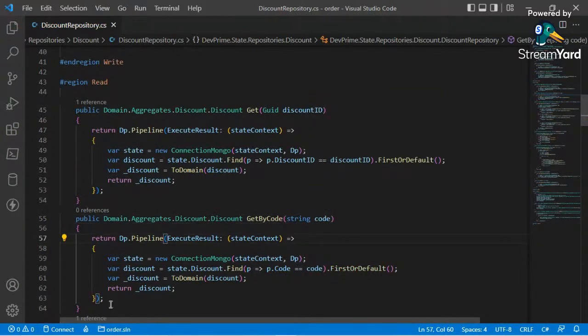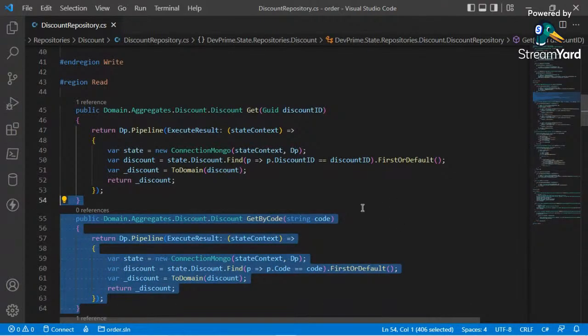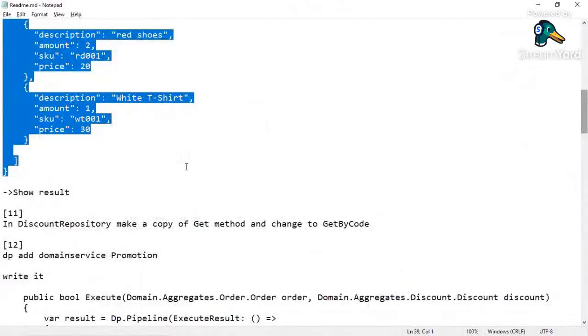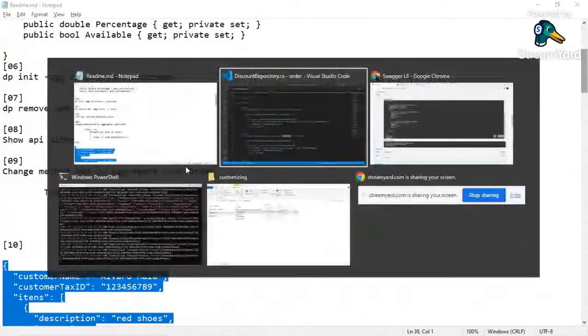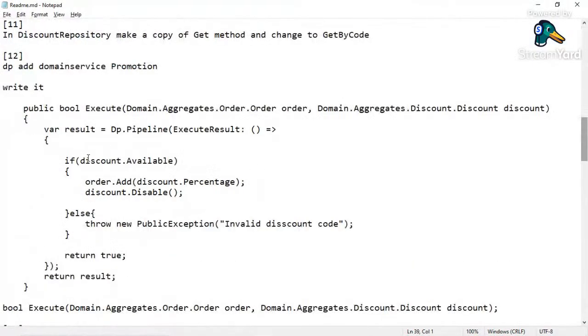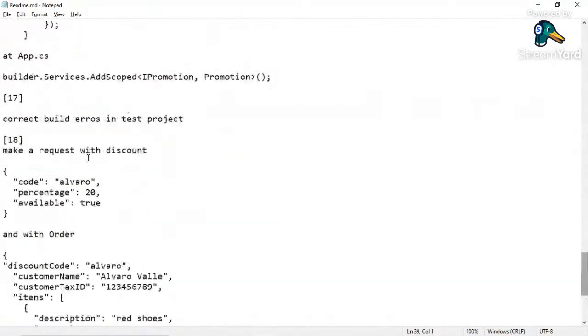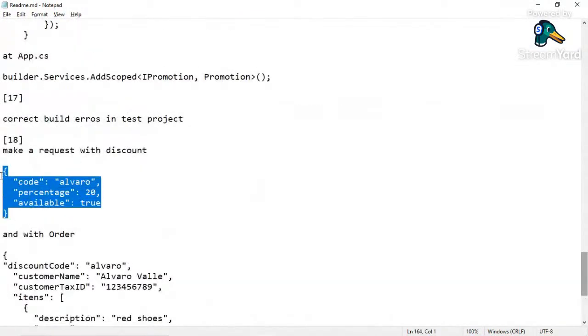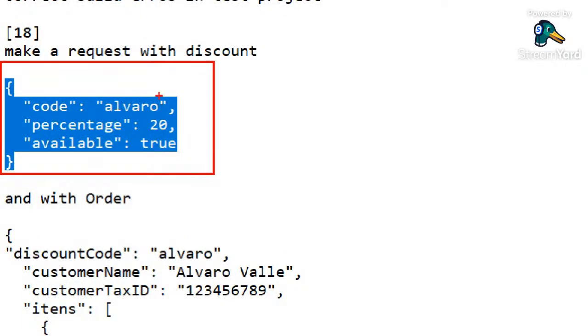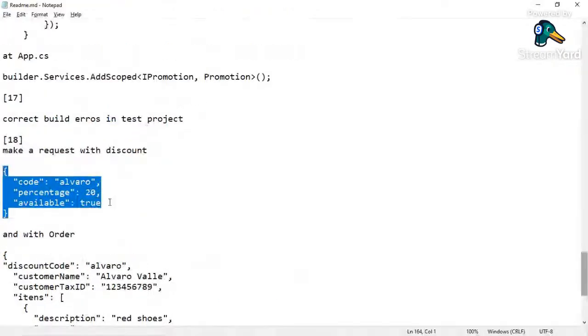Okay, so we have our method in the repository. It will help us to get a discount by discount code. Remember that we made a web request to create a discount. Where is it? Here, yeah. Remember that we have a discount code. It's called Alvaro. So every time I use it, I get a 20% discount.